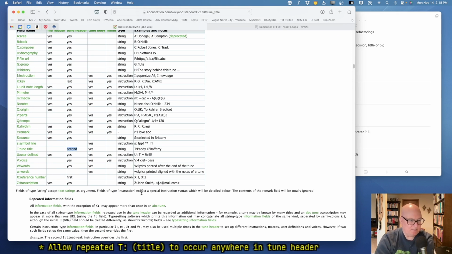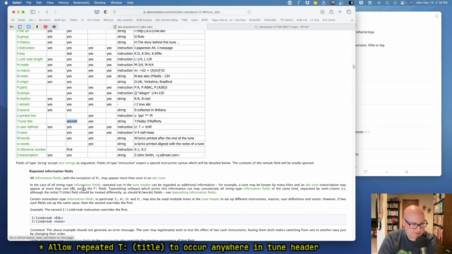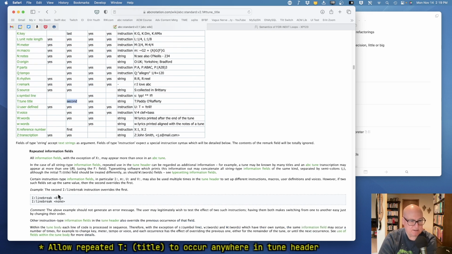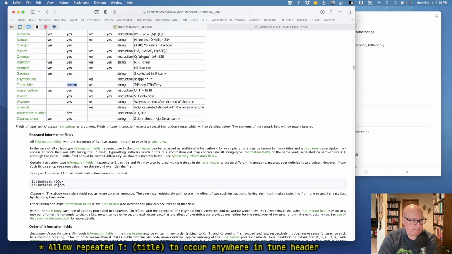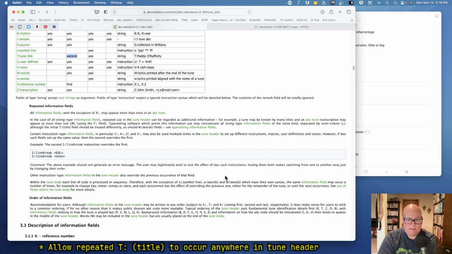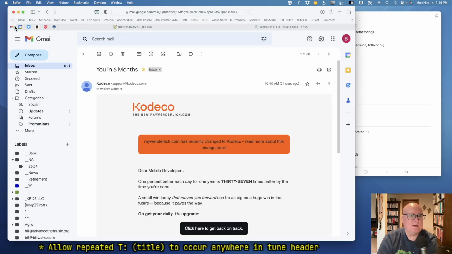Okay. Here we go. Repeated information fields. A tune may have many titles, so we want to allow multiple T lines. Okay. And somewhere along the way, I got the interpretation that said T's must come second, third, fourth, whatever. But it actually can come in any order. And they make a little point about that there's a logical order, but we allow lots of orders.